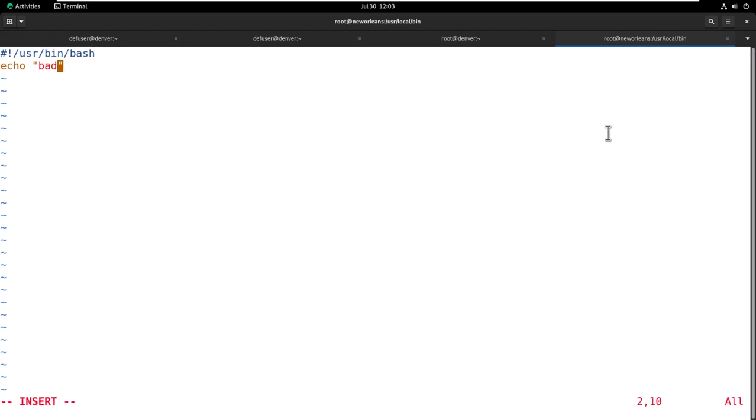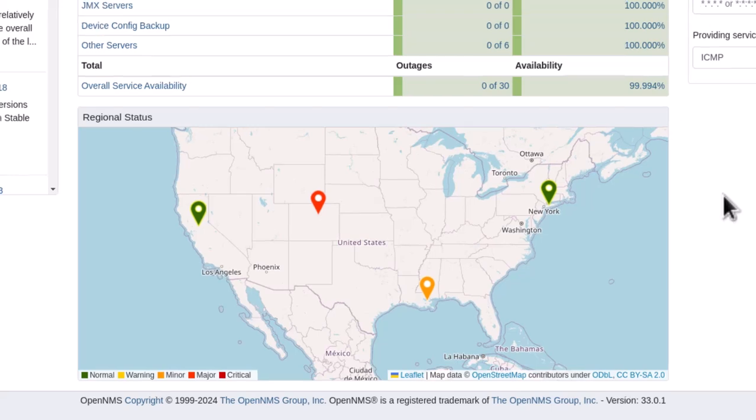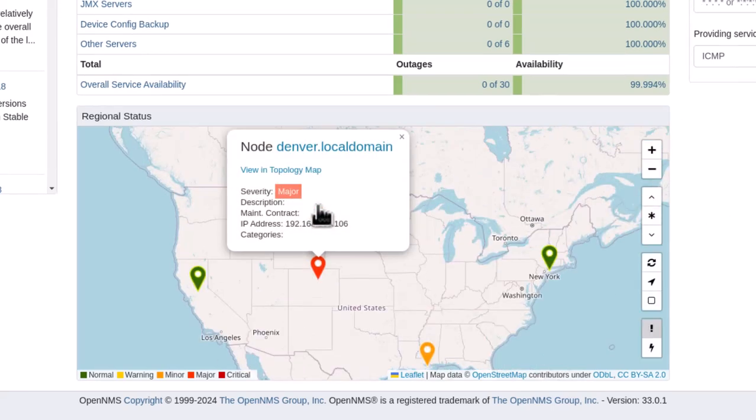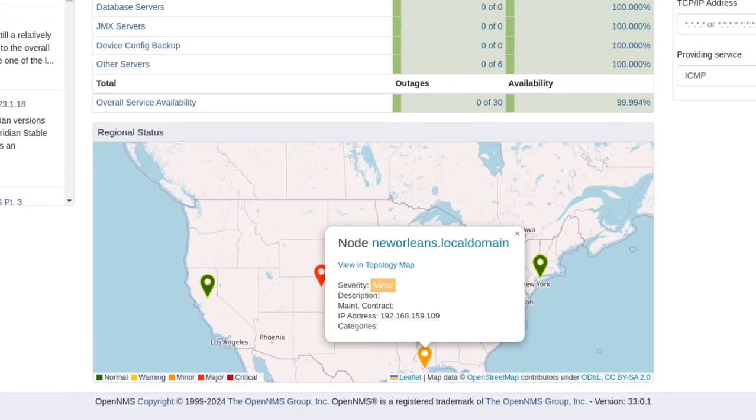See the Service Assurance module for more information. Save and close the file. Return to the OpenNMS front page and refresh the map. Denver goes red and New Orleans goes orange. Hovering the cursor over Denver or New Orleans provides some more information.